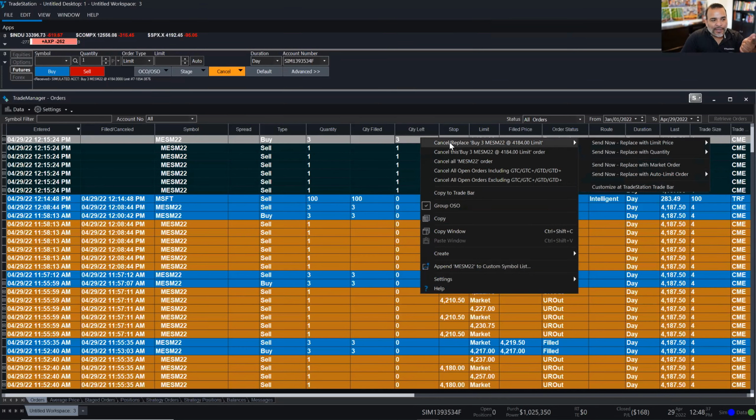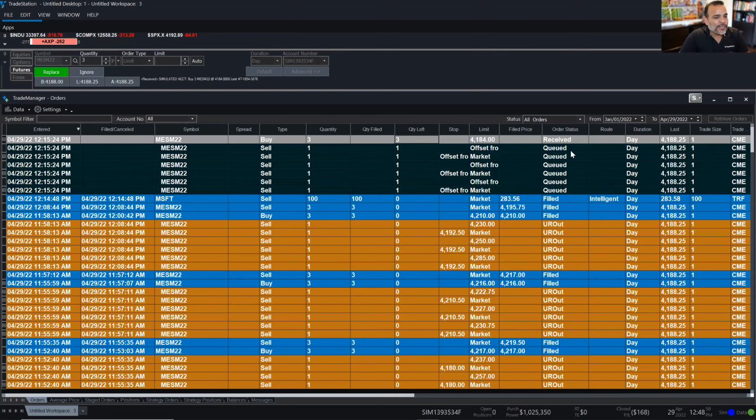Right-clicking again, cancel, replace, and go to limit price, then shows you a different set of prices based on your limit price. Does that make sense? You may not find the price you're looking for here. And if that's the case, you can do cancel, replace, but customize at the TradeStation trade bar. Because if I do want to get closer and say, I want to enter at 41.85, I can come here, enter my limit price of 41.85, and then click replace.